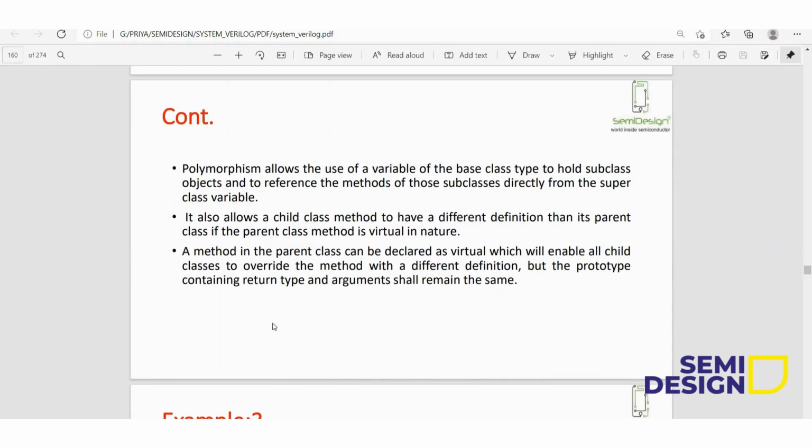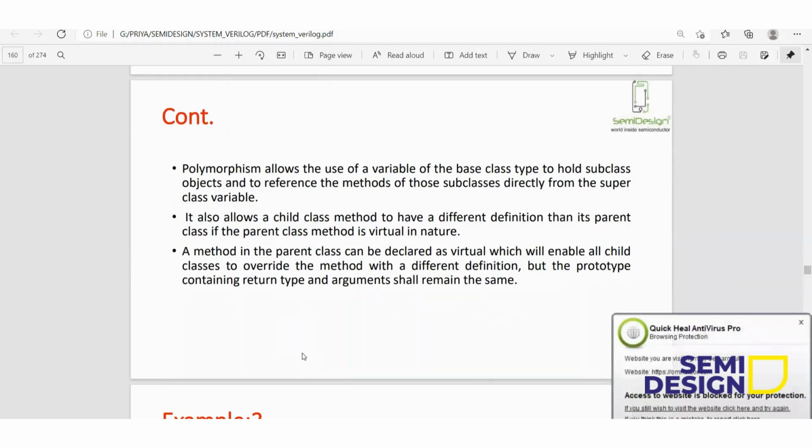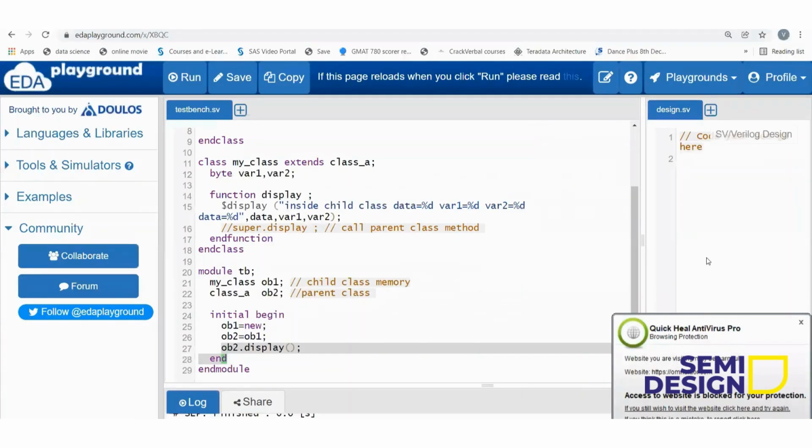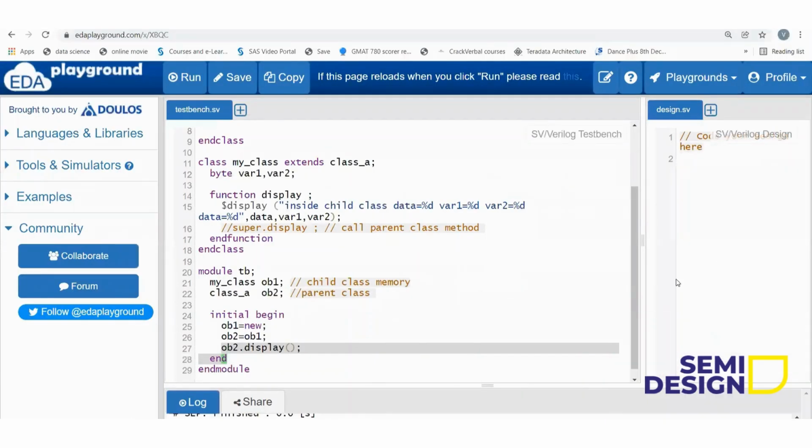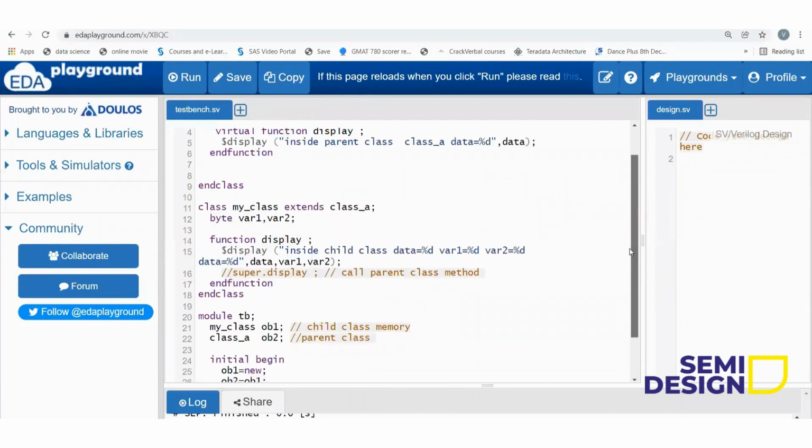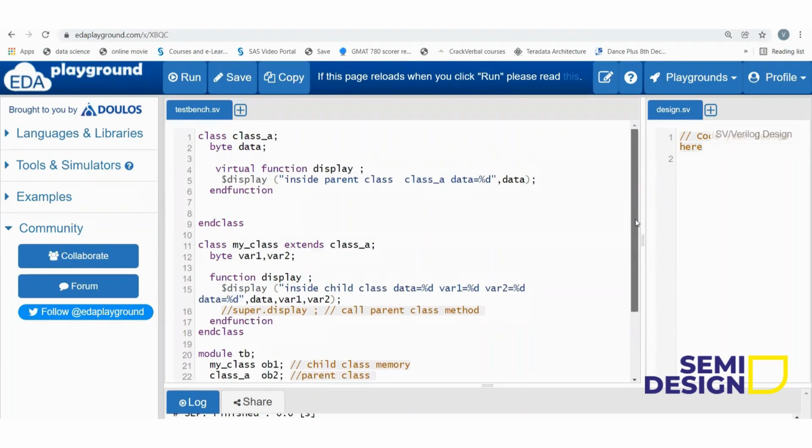Ma'am, in polymorphism, yes, the function has to be the same. The function name should be the same. If the function name is not the same, then I don't have any confusion, right? What is happening? The function name is the same. That's why inside the child class, the parent class method is getting overridden. So I have some confusion about which it should call, the parent or the child.